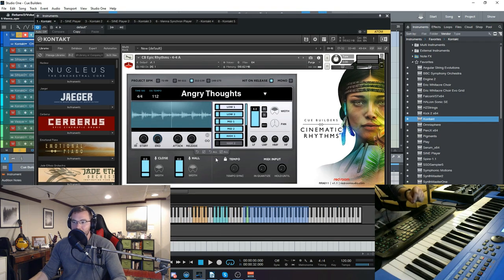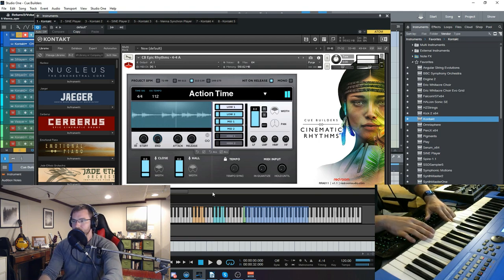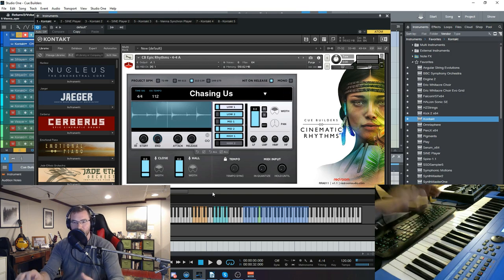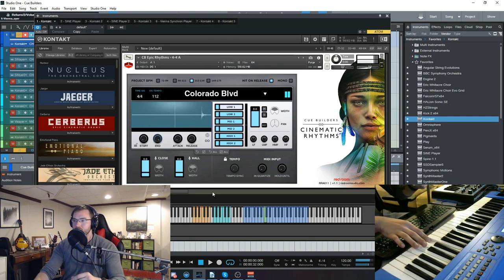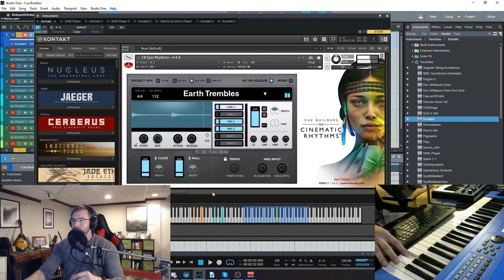So here we go. We load it up, and you'll notice that here in the blue keys, everything is mapped to a key. You'll notice when I release that key, it triggers that last drum to hit. So it's very nice when you want to transition into a new measure or something like that. You can also hold down two at once.